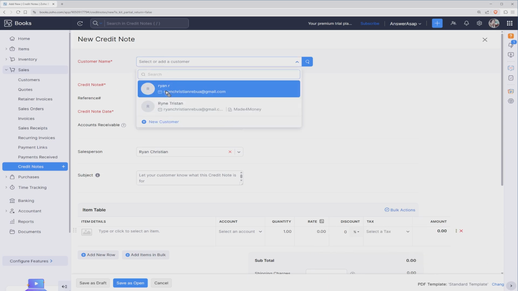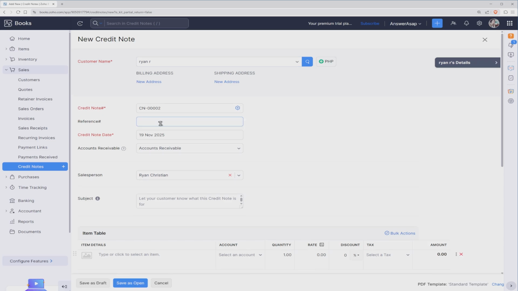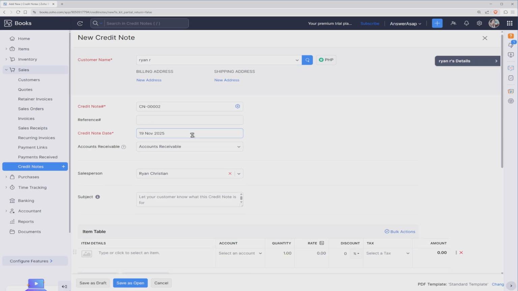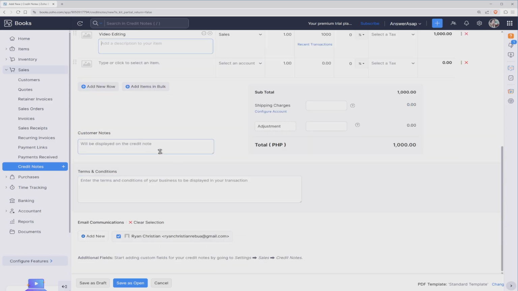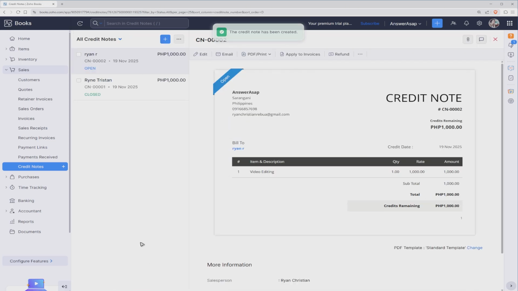Enter the customer name, like so. Add in the reference, credit note date, and fill in the required fields right here. Scroll down, add in customer notes, subtotal, terms and conditions, and just click on save as open. There you go. Here we now have our new credit note.